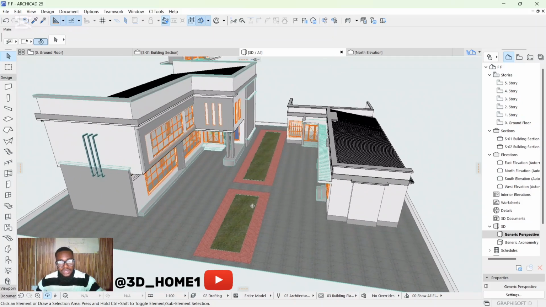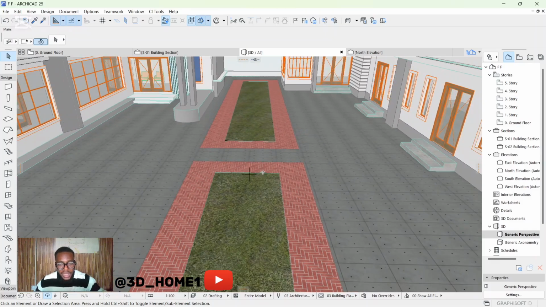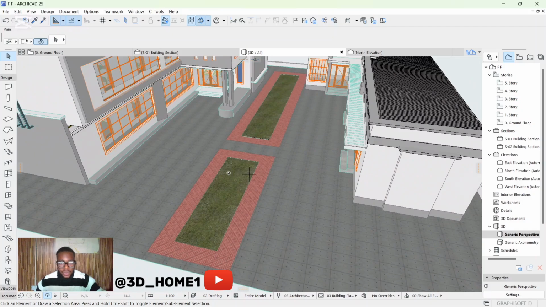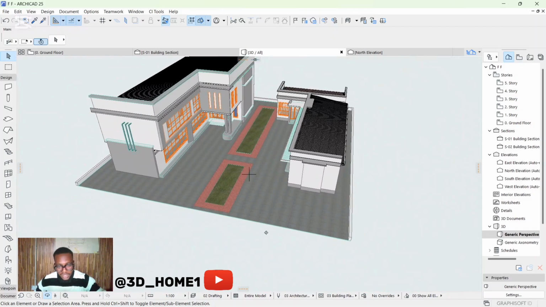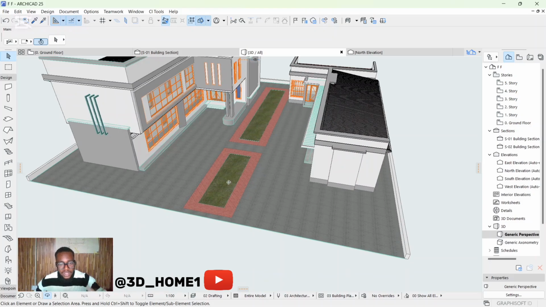So this is how to model your pedestrian way, and with this same method you can model your highway. Let's say you want to design a highway here, an access road. You can use the same method to have your access road in the middle, your asphalt in the middle, and then create a footpath by the side. Still using the same method.